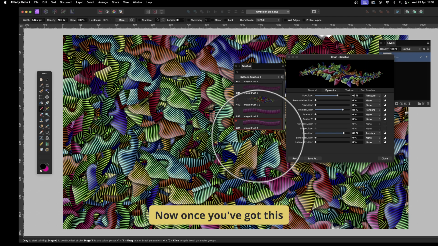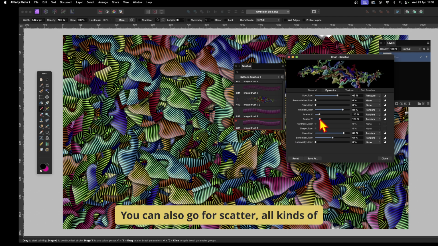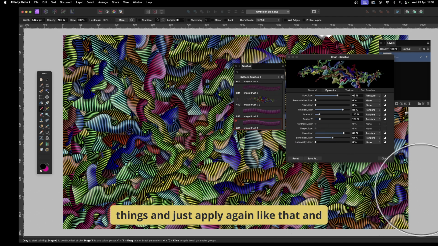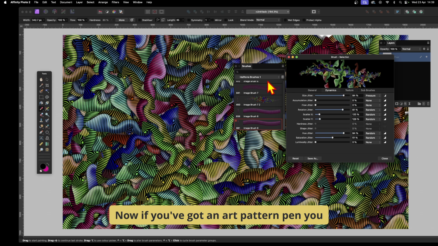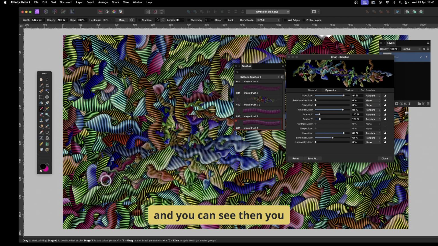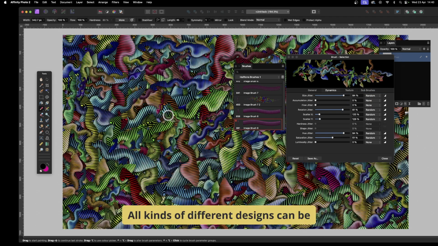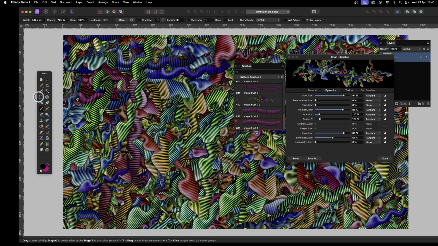Now once you've got this, you can modify it further, so you can modify the saturation jitter, you can also go for scatter, all kinds of things, and just apply it again like that, and you can vary it. Now if you've got an art pad and pen, you can also vary it even more. You can modify it, say maybe random here, and you can see then get different sizes like that, up to you. All kinds of different designs can be created using this approach.